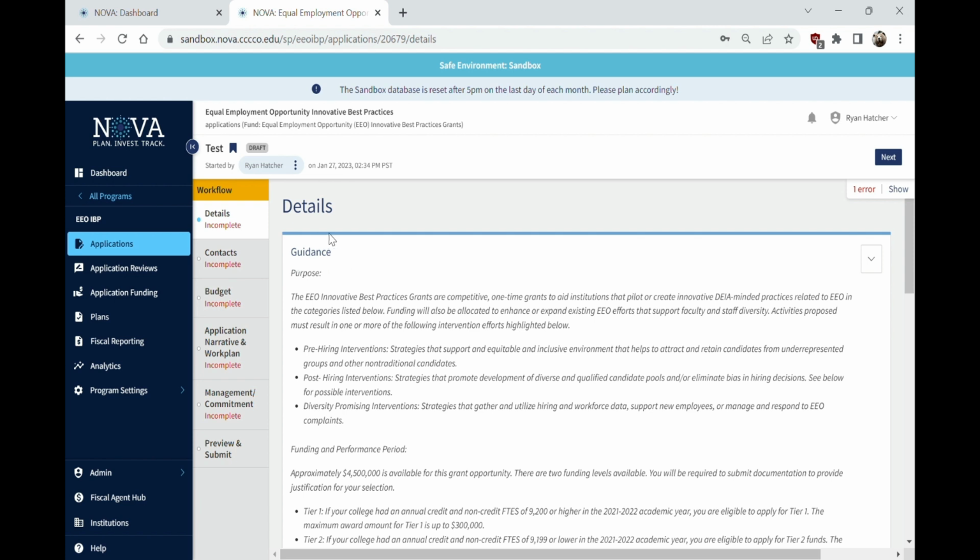So this is now what's called the application workflow. Nova generally works on workflows. This workflow has five sections, not including preview and submit. Essentially, you complete the sections, then you hit preview and submit, you submit, and you're done with this plan. So let's go through the sections.